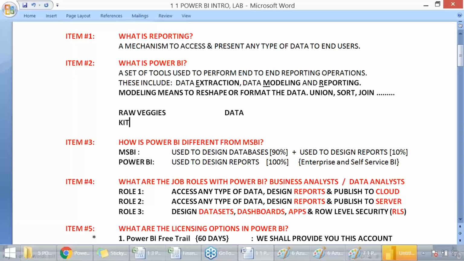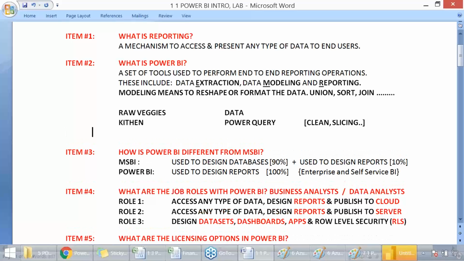And go into the kitchen. These are actual Power Query, we call them ETL activities: extract and perform the modeling activities, data cleansing activities, and slicing and dicing activities. We say slice and dice technically. Sorry for the typo here. Next.